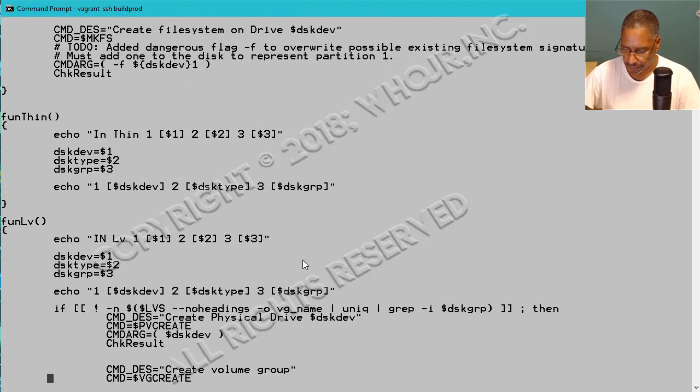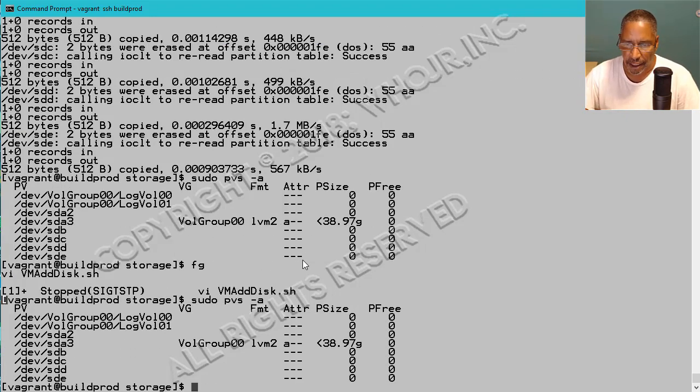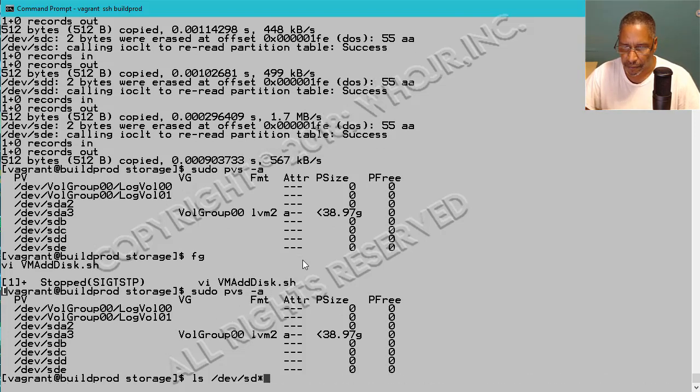All right, so let's give it a whirl. And what do we have? Sudo pvs -a. Looks like everything is cleared and ready to go. So let's come back here. And instead of saying drive, let's say logical volume. And let's give it something logical, right? How about Spock? Okay, that seems logical.